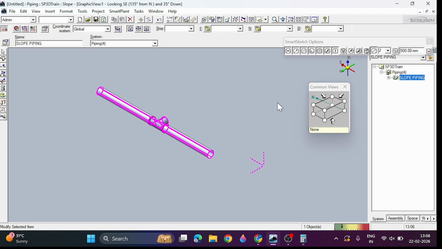So in this way you can route any slope piping, and you can also modify or move any component on slope piping in a very easy way. So I hope this lecture will be helpful to you in the future.